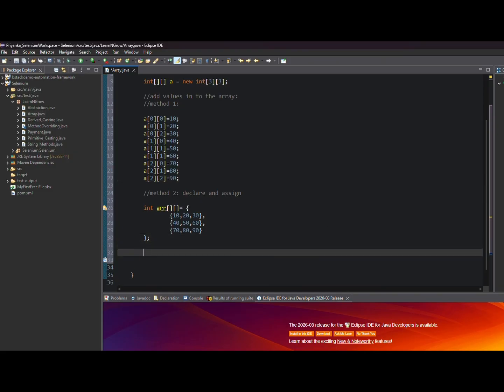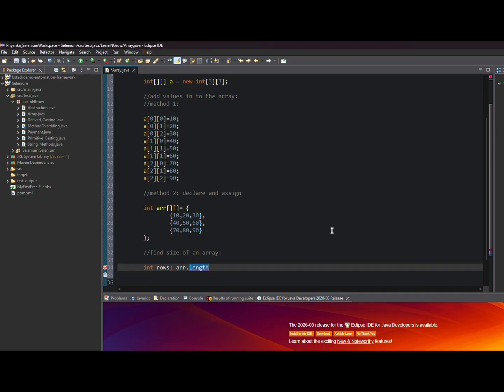Since I've changed the name, I'm not commenting out both the arrays. Okay. Now, let's find the size of an array. For this, we need to find the size of a row and then the size of a column. So int row is equal to arr.length.